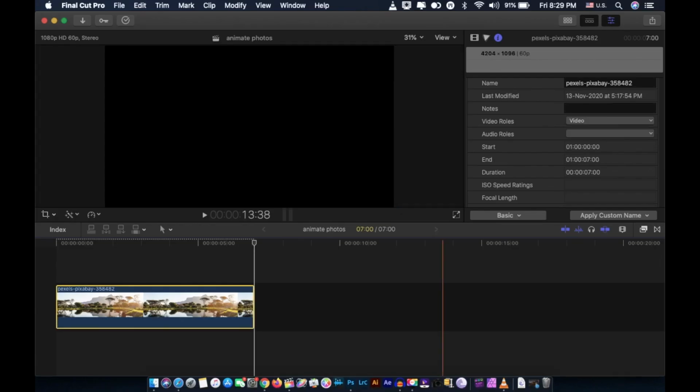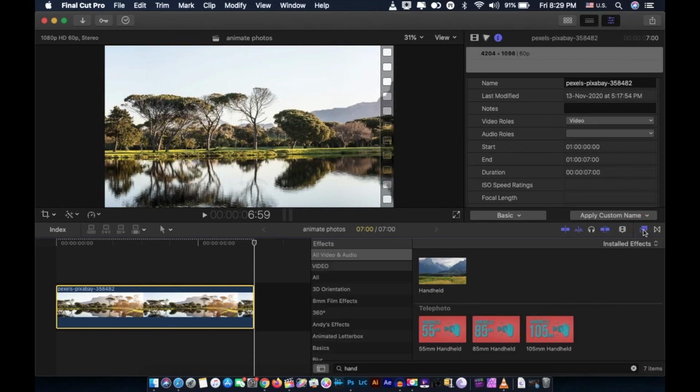You can also make it look more realistic by adding a handheld effect. Go to the effects tab and type in handheld. Drag and drop the handheld effect onto our clip.